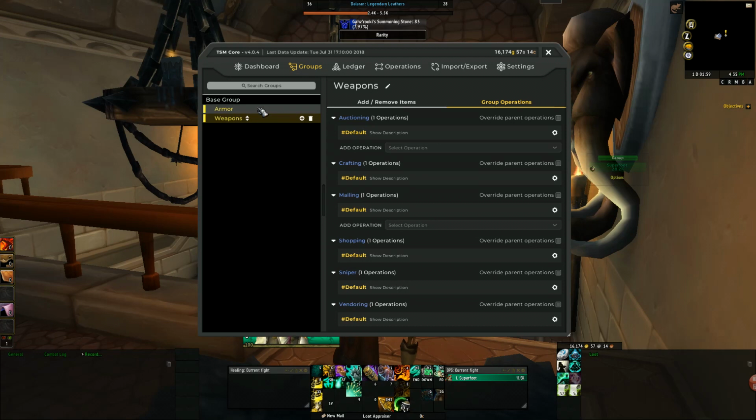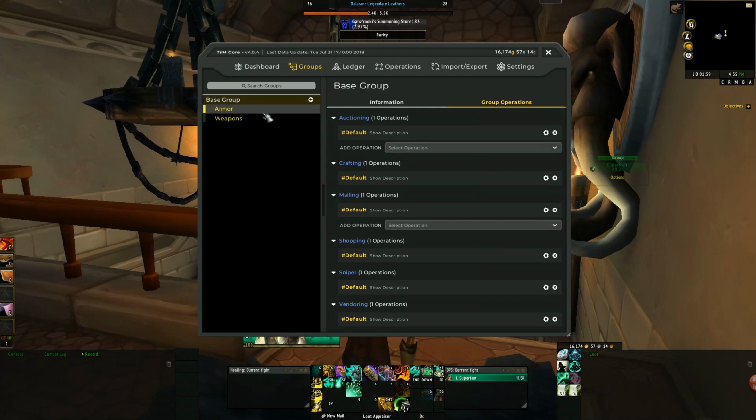So from this section, you want to make sure that these are main categories, if you want to call it. Refer to them as main categories. We have an armor group, and then we have a weapons group. And then, of course, you have your base group.